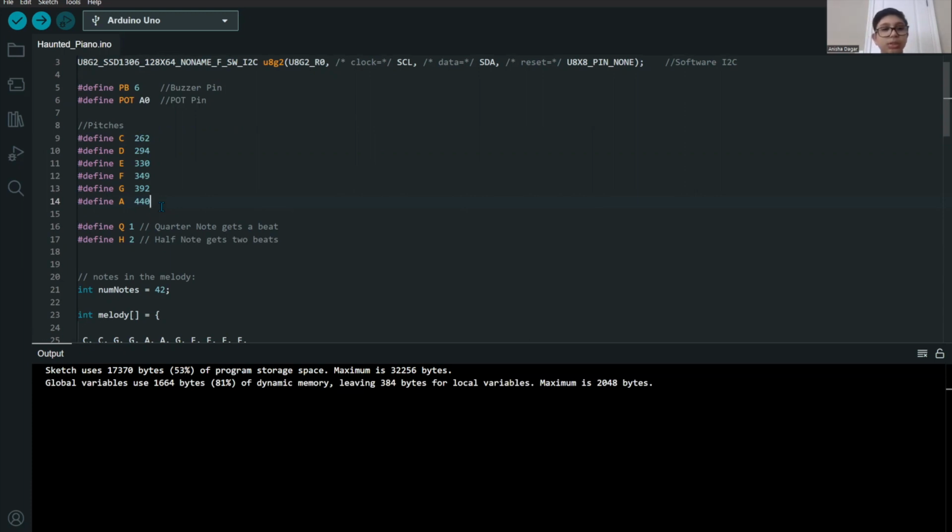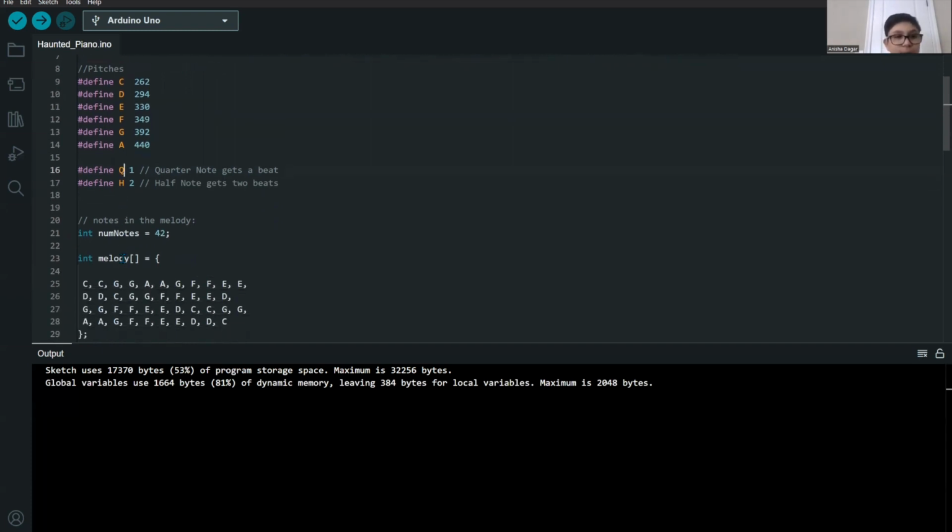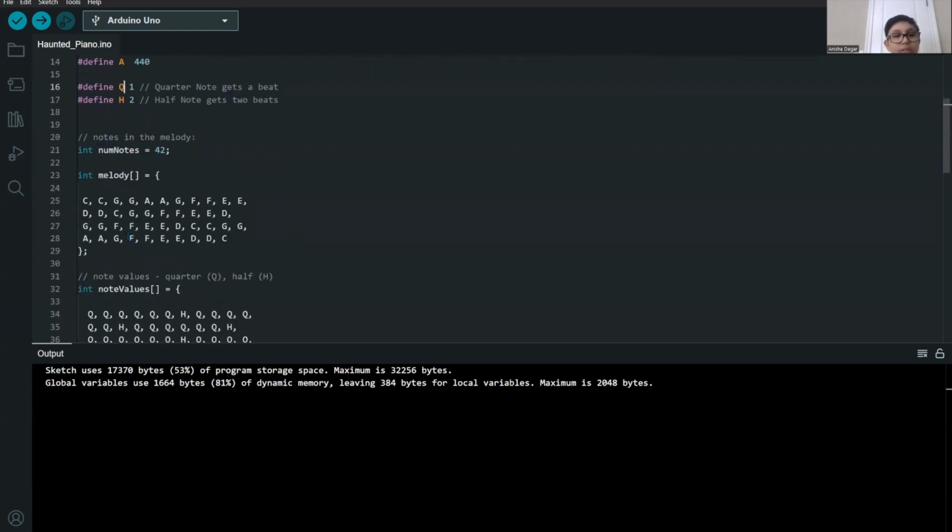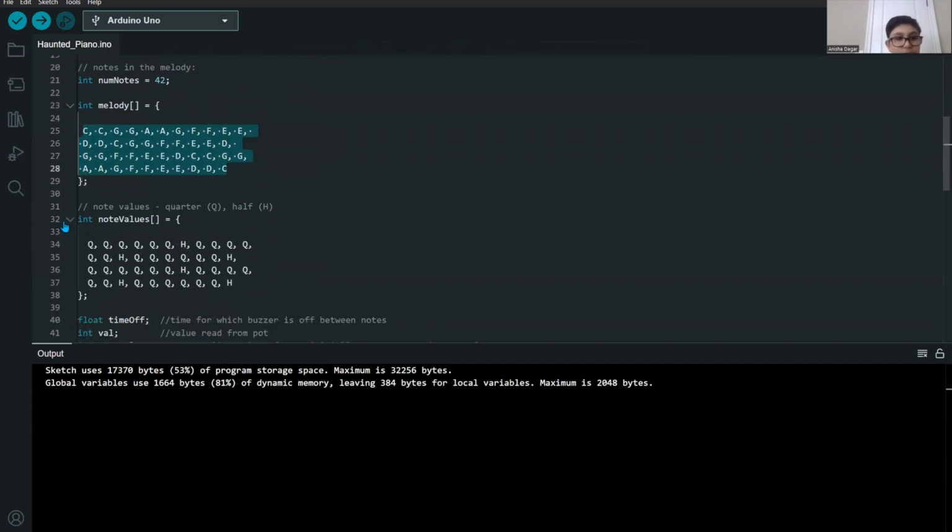Similar to how our piano earlier had notes C to G, except this time we also need a sixth note, which is called note A. A quarter note gets a single beat, and a half note gets 2 beats. So basically what this means is that a half note will be twice as long as a quarter note, and this is just defining how long we'll play each note. This is the number of notes in the melody, and this is the melody defined by the notes, and this is the melody defined by the length of each note.